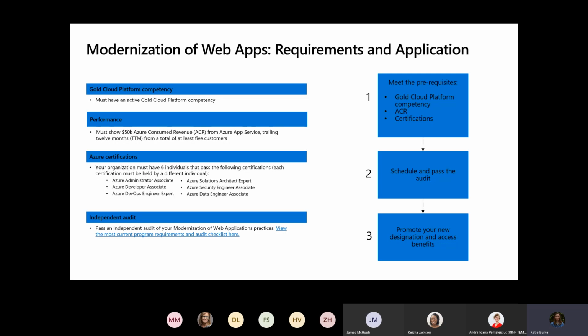So for modernization of web apps, the application is exactly the same, and you'll see that the format is the same here as well. We are looking for Azure App Service ACR, 6 certifications, each held by a different person, and then the audit.